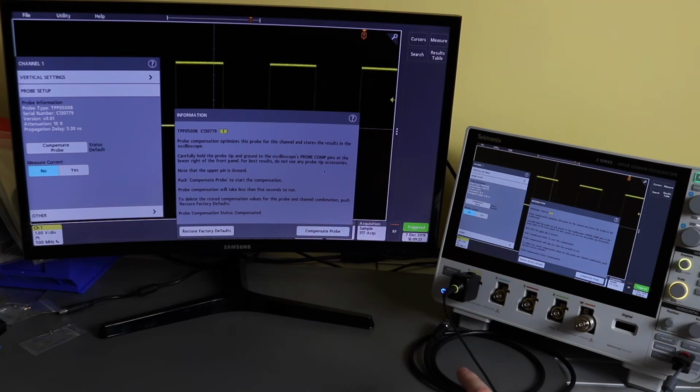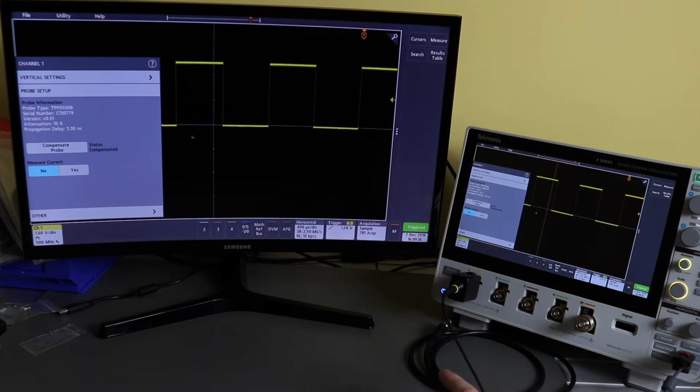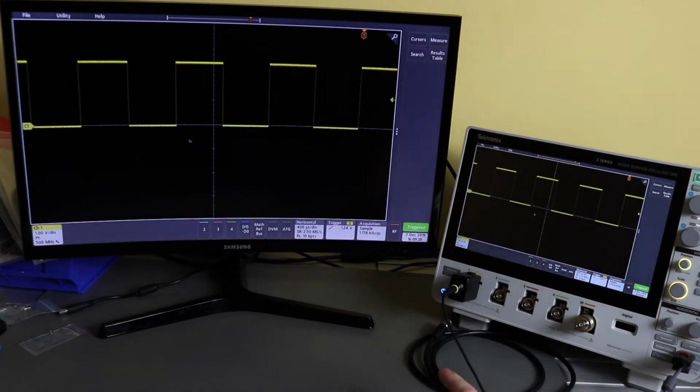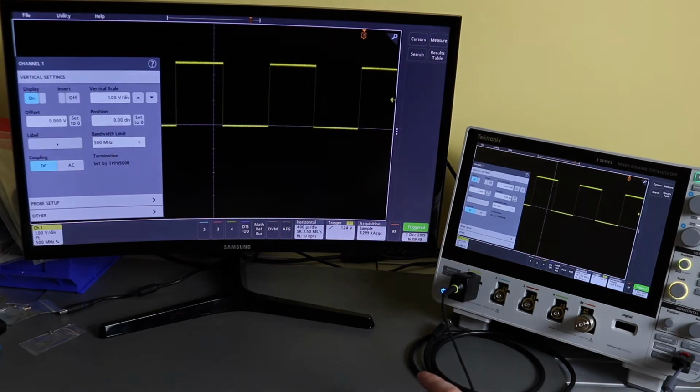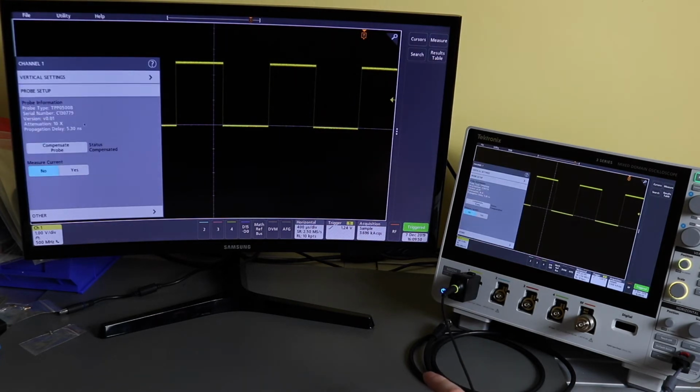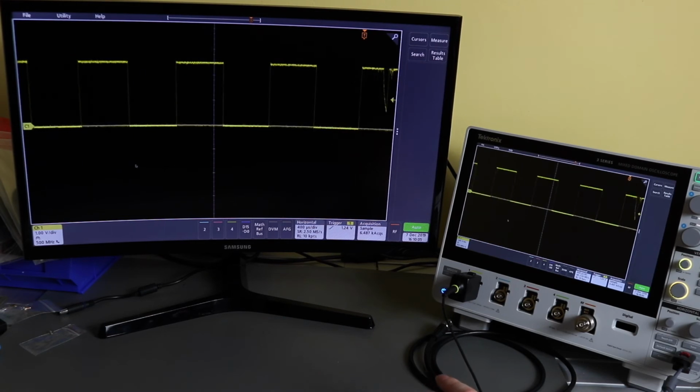And there you have it. Probe compensation complete. And there's the signal now. And it'll remember these settings for this particular probe on this channel. If you see, the probe here does have a serial number obviously built into it that it recognises, so it will know when this probe is plugged in to this channel and compensate accordingly.